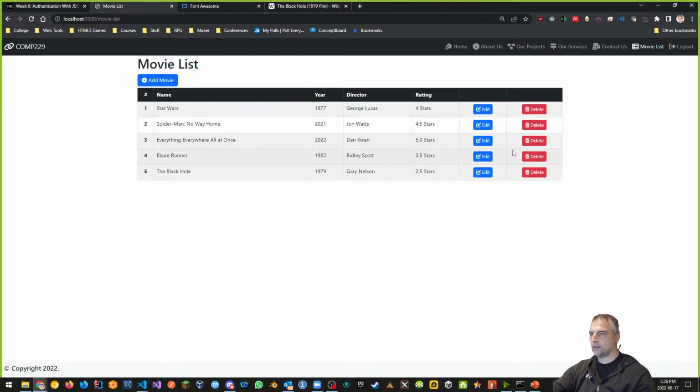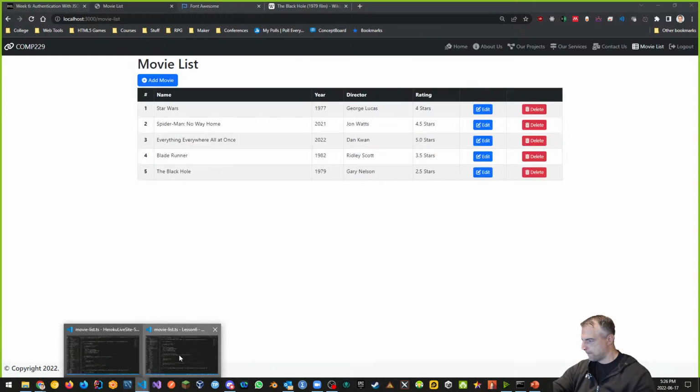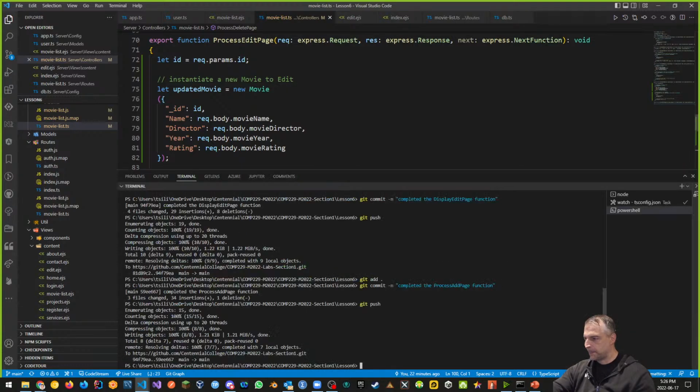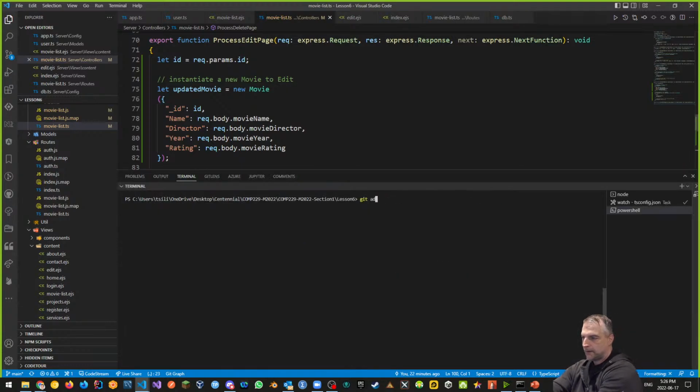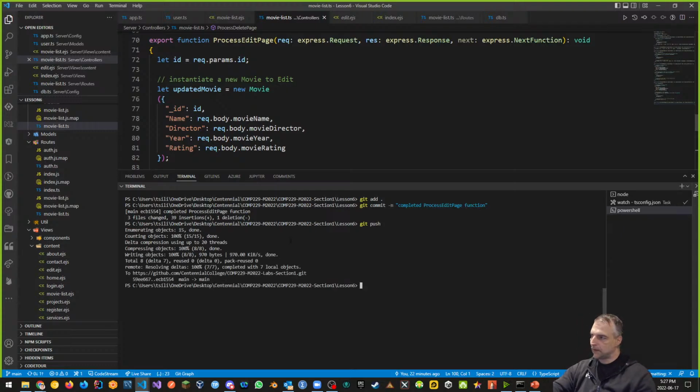There we go. So quite a few different movies now. And if we've edited everything, the only thing that doesn't work is delete. And we're going to get that done in a second. But first, let's put this up on GitHub. So back to this. And we're going to say git add dot, git commit -m, and we'll say completed process edit page function. Go. That's done.